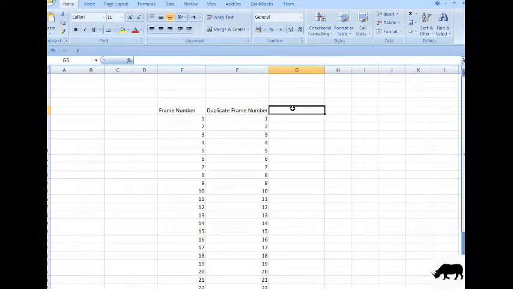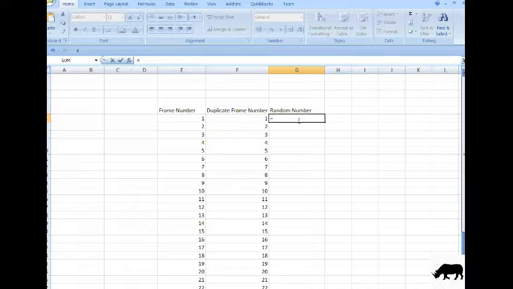But there is a function in Microsoft Excel which we can use to generate a random number. Press equal, Rand. Rand is the shortcut of random number. We have to give a range. Select this.